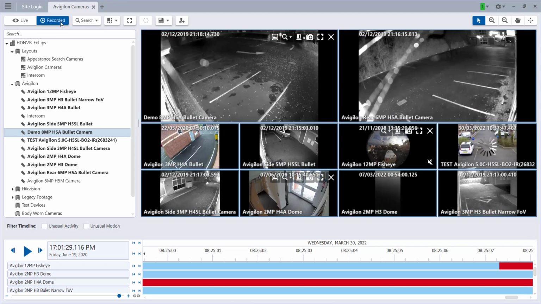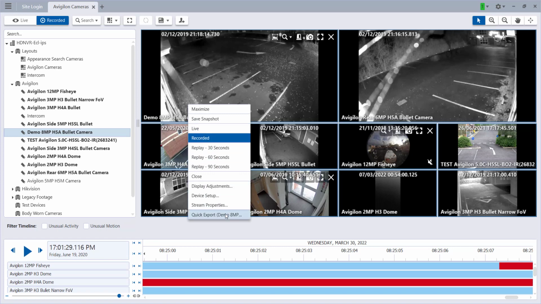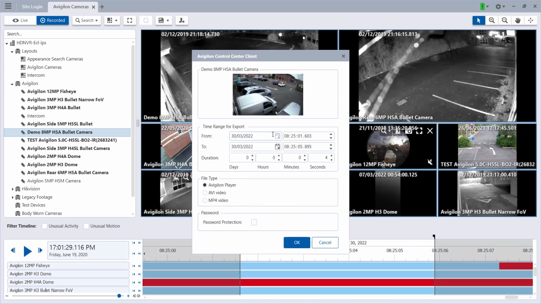Then select the camera that you want to take the footage from and right click and select quick export. Once you've done that, you need to populate the dates and times that you want. And I know I want to have a look at the 30th of March at around 8:25 for about 4 or 5 seconds. So select all of that, select Avigilon player, and then go to OK.